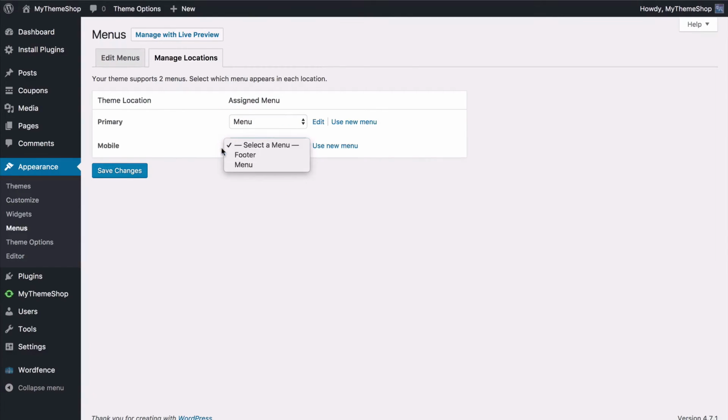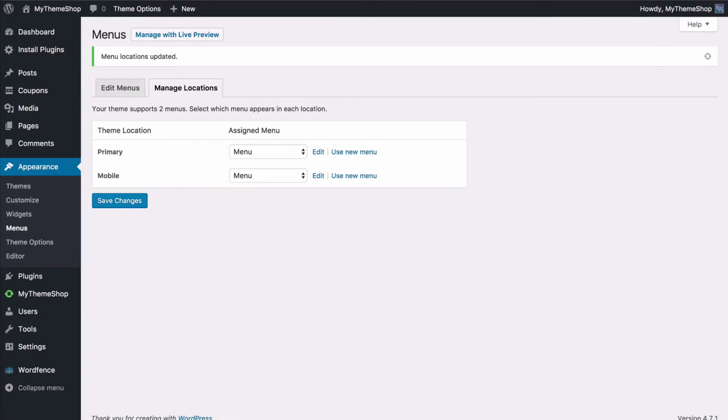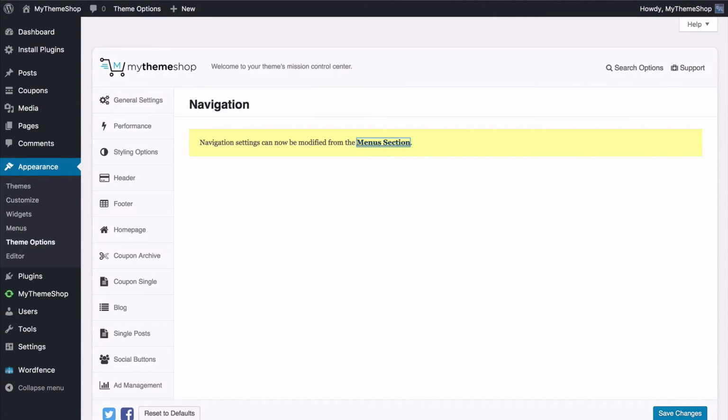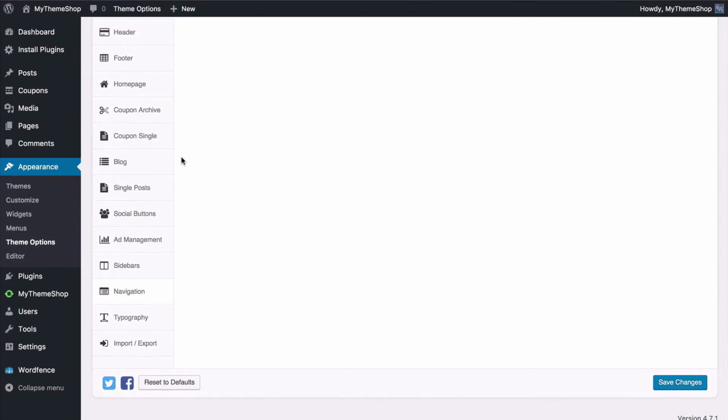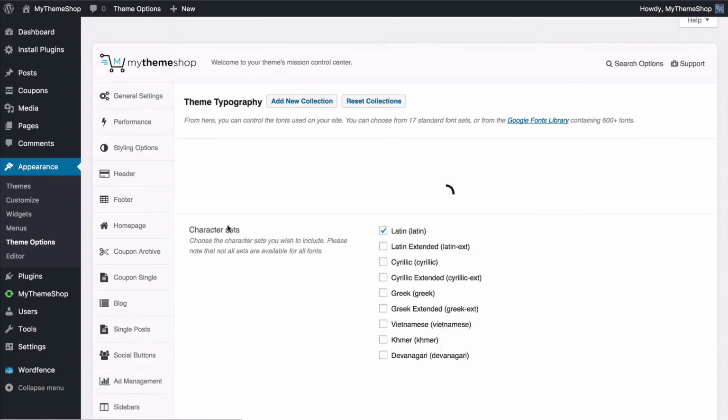So we could create an additional menu called mobile here, and then select that there, or just have both set to main menu. So you'll save those changes, and that will set up your WordPress menu. As I mentioned, there is a full video on how to use the WordPress menu if you need that. Next option then is typography.